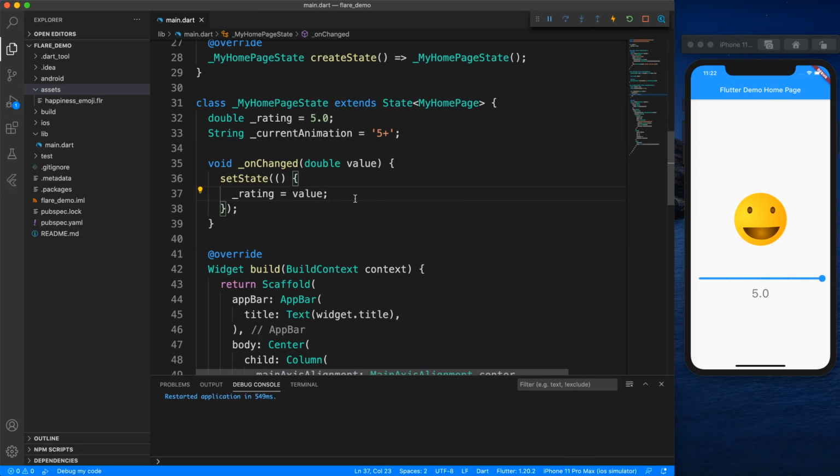So here we are back in Visual Studio Code. Now what I'm going to do is find the current animation name. Basically the idea is once you move to 1, the value 1, it should show the animation 1 minus, because you came to 1 from some higher value. So we have to find a way to calculate that.